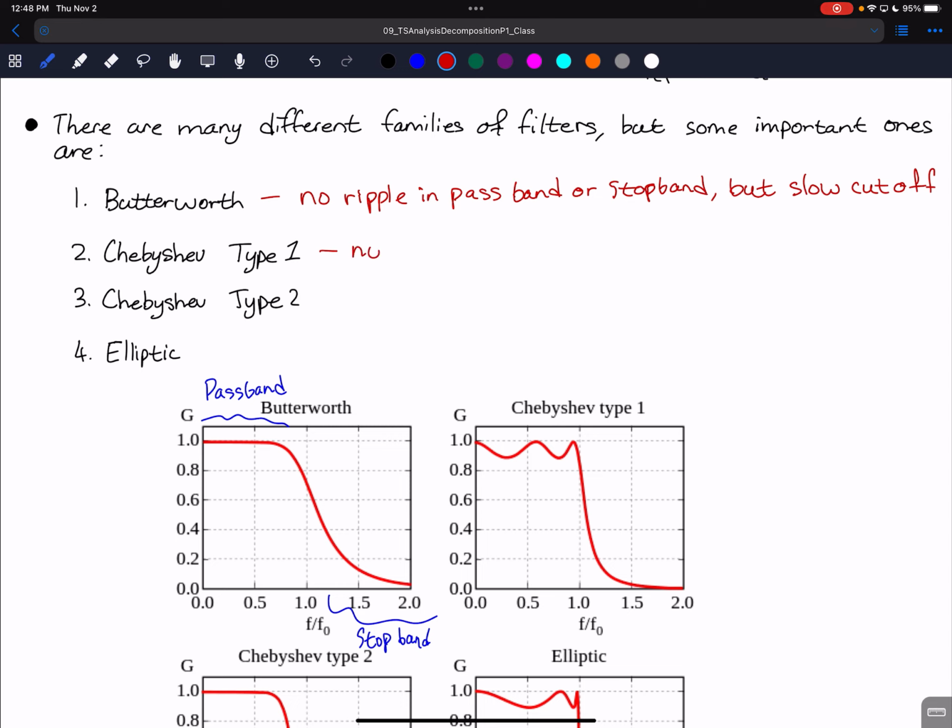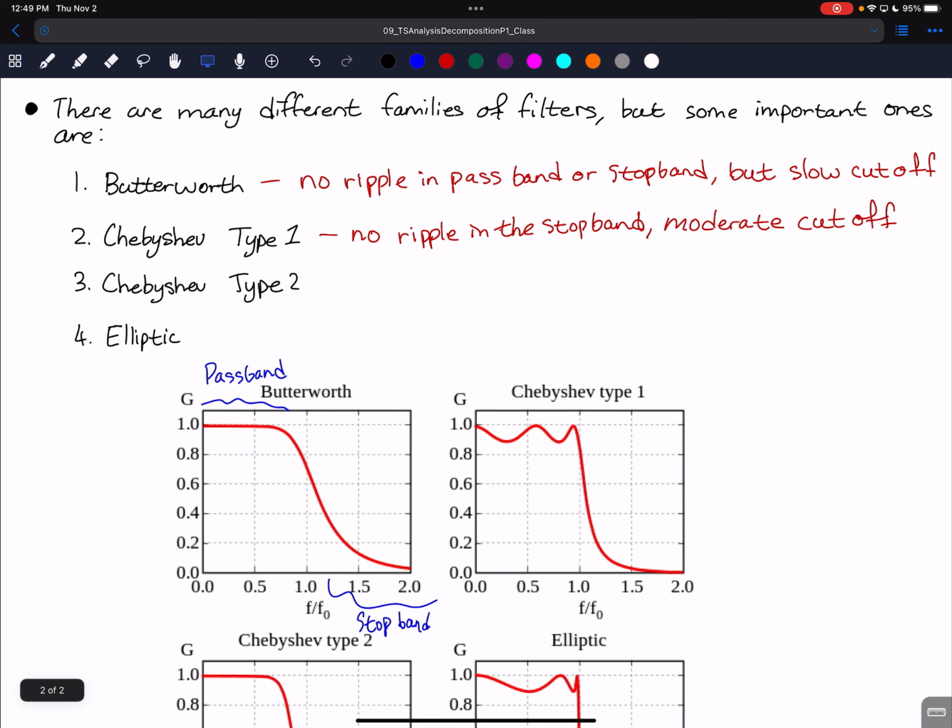The second type is known as the Chebyshev type 1 filter. This is one that will have no ripple in the stop band, and has a moderate cutoff. So you can see in the Chebyshev type 1 filter shown here, we have this rippling in the pass band, but none of the rippling in the stop band. And it has a faster cutoff, meaning that the cutoff decreases at a faster rate than the Butterworth filter.